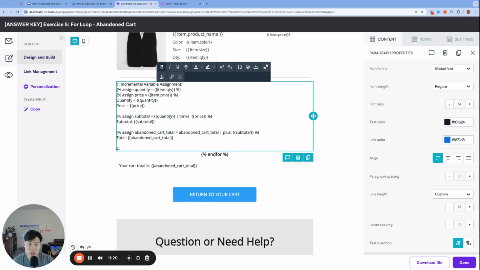Number 2 is what I will call the array method. We can store all the subtotals in an array. We can create an array made up of all the subtotals, and at the end we can add them all. The way you create an array is very similar to an incremental variable assignment. It's actually a mixture of one plus the array, but we'll call it the array method.